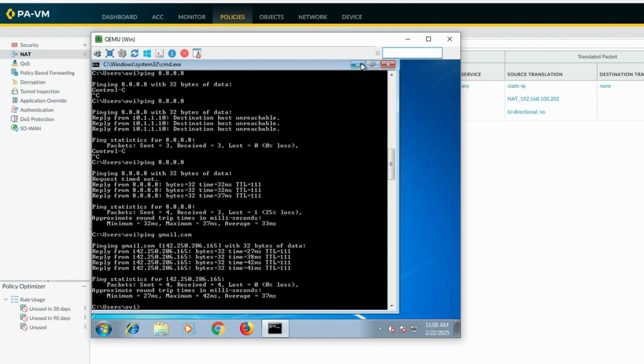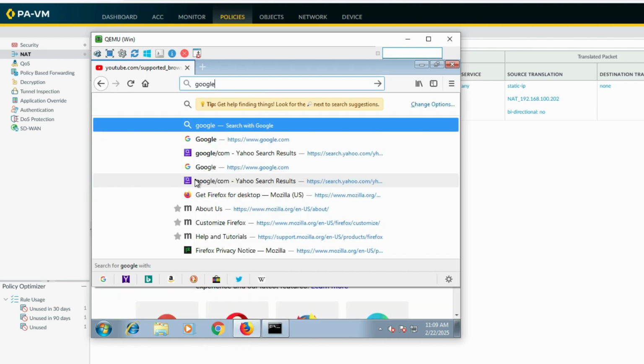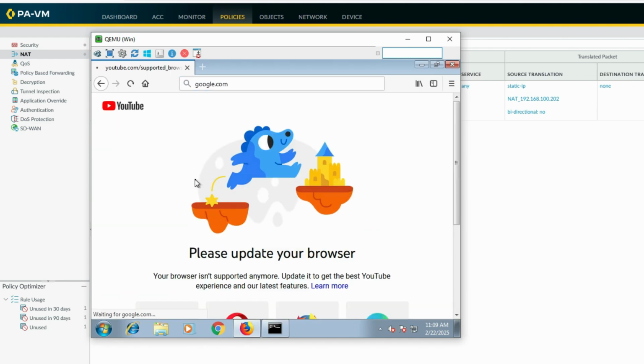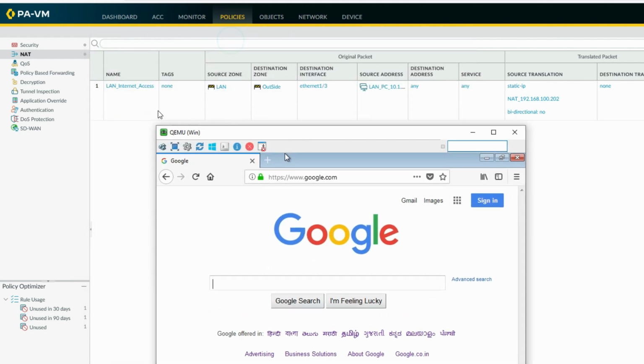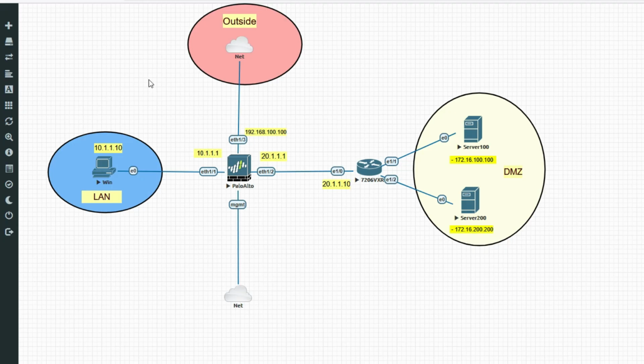Let me access google.com. You can see google.com is opening here. So friends, this is a static NAT, only one single IP translating here. Suppose we have multiple IPs like 10.1.1, 10.1.2, 10.1.3, multiple subnets in my LAN segment, or more than 150 PCs, so how can we do it?